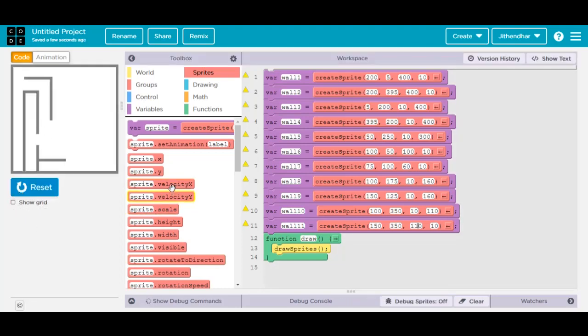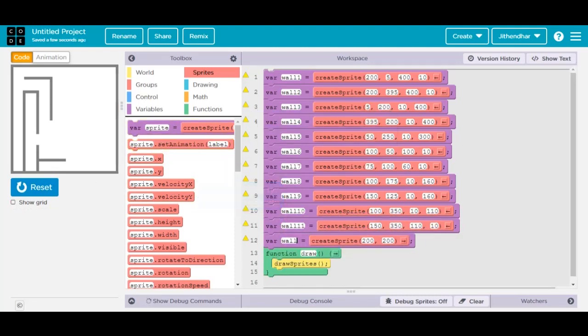Now let's create a wall 12. So wall 12 will create sprite, and I will put 175 as the x coordinate, 250 as its y coordinate, and then 160 as its width, and then 10 as its height. If I reset and run it, we have another line here.